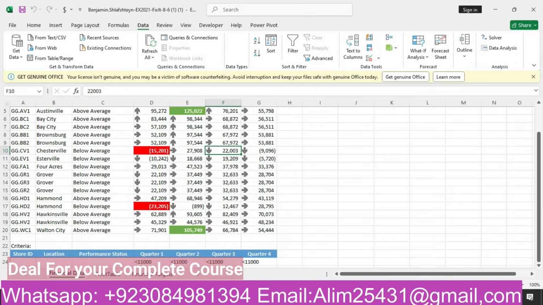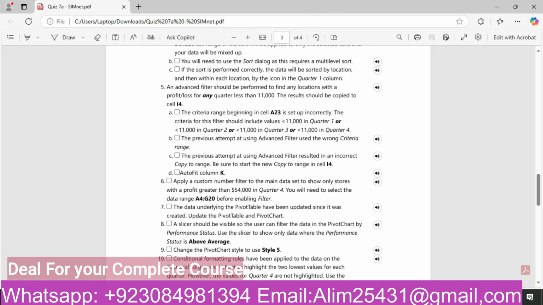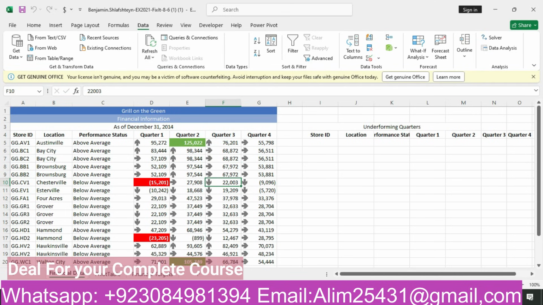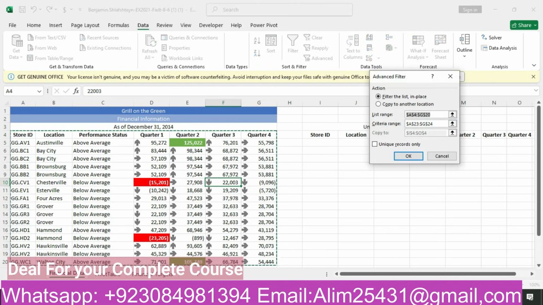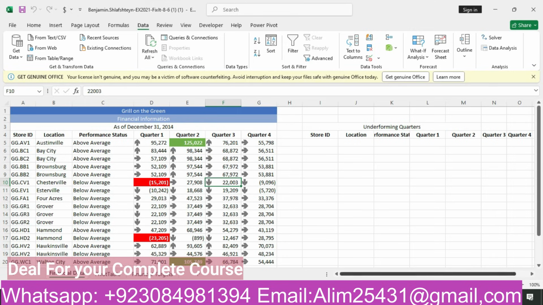I will again check this one. I4 to O4. So here we have got our filtered data set.